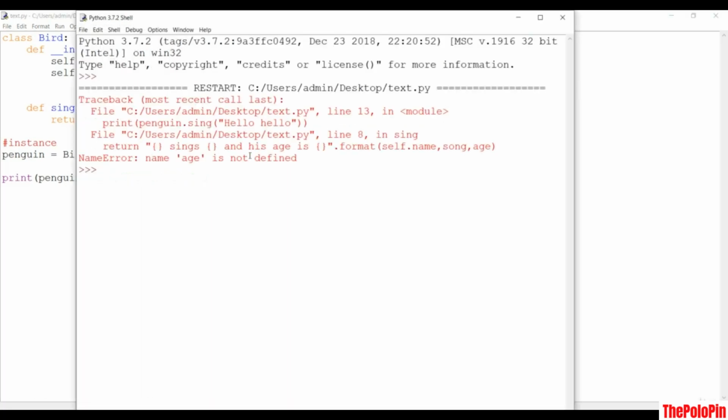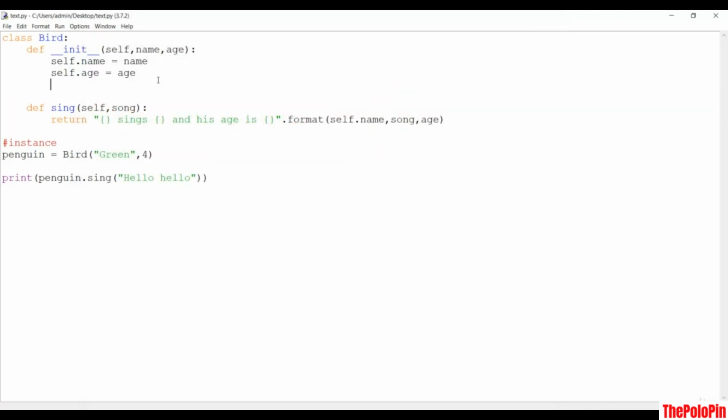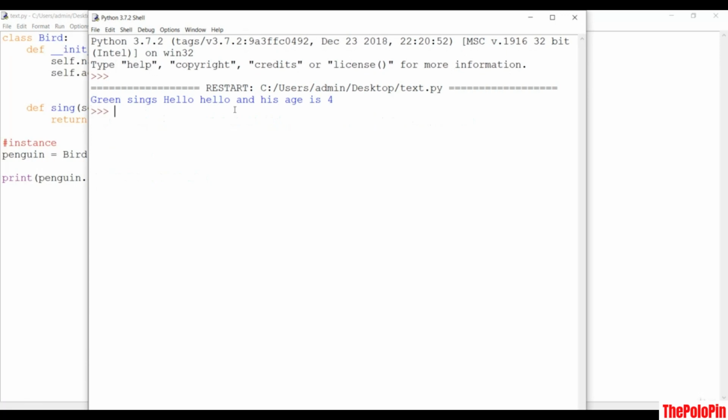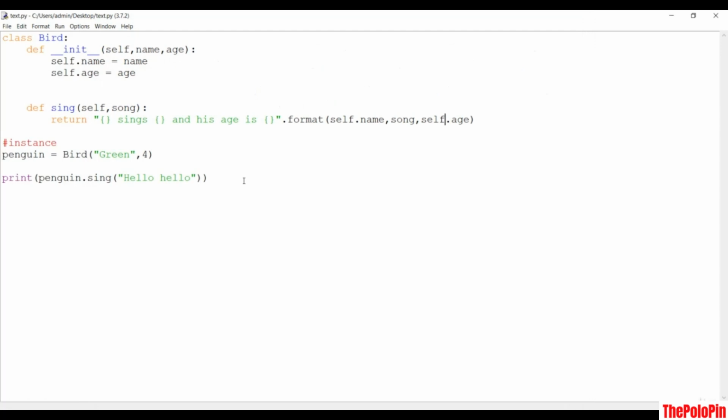But now again, if you say something like only age, and let's save this and press F5, then it is not going to run, because age is not defined, because age is the class attribute. So if you want to access the class attribute, it should be through self. If you are from any other programming language like Java, it should be something like this in the case of Java. In Java, we are pointing to the particular object, and in the case of Python, it is done with the self keyword. Let's save this and press F5, and it will show us green sings hello, and his age is 4. So we have successfully created the bird class over here, penguin, and we have seen how to define a method.